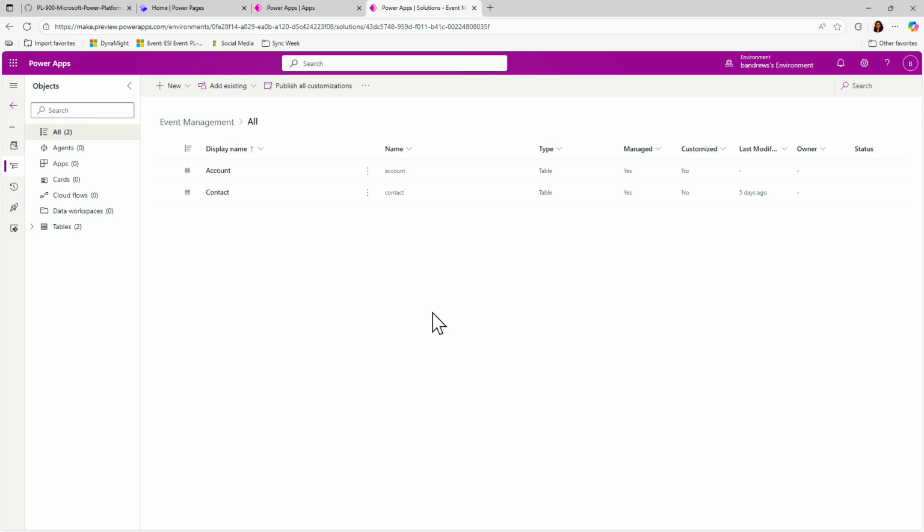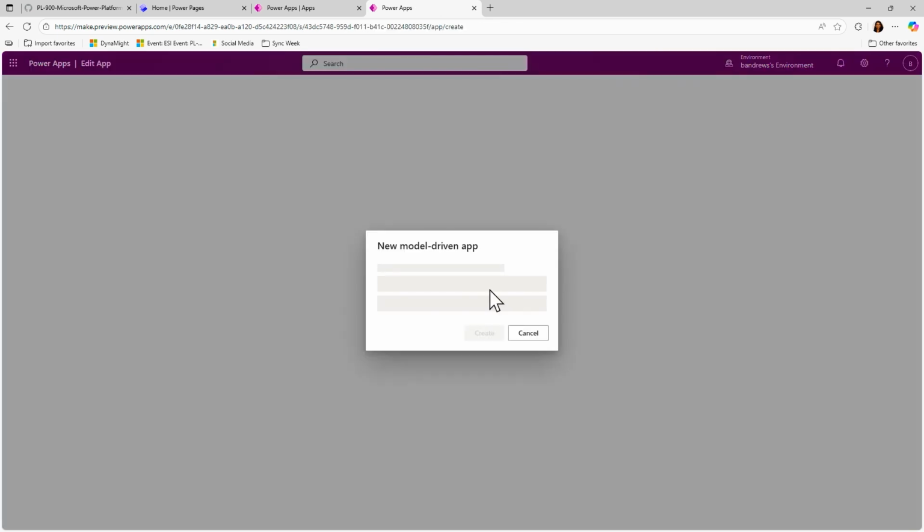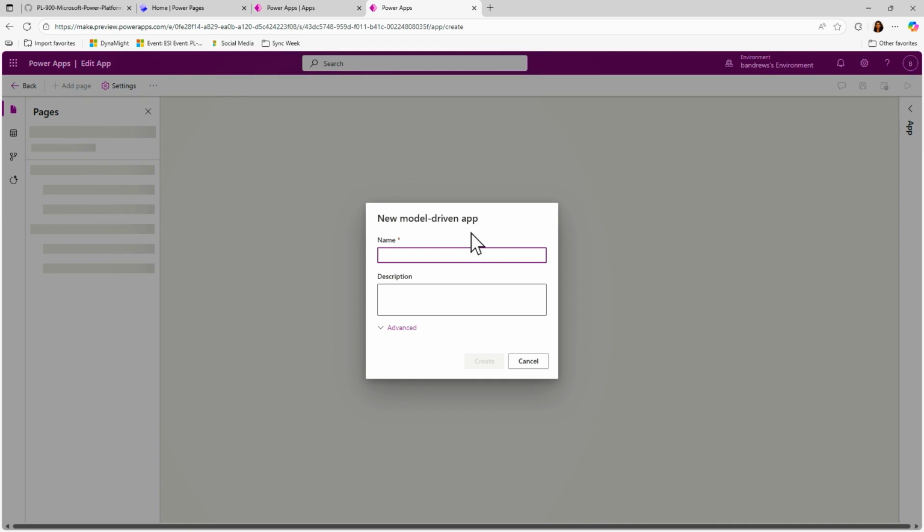So I'm going to click on New, and we're going to make a lot of new things here, but we're going to make an app with this section too. So I'm going to go in and make an app here, and I'm going to make a model-driven app, and we're going to call this app, let's see, Contoso Event.